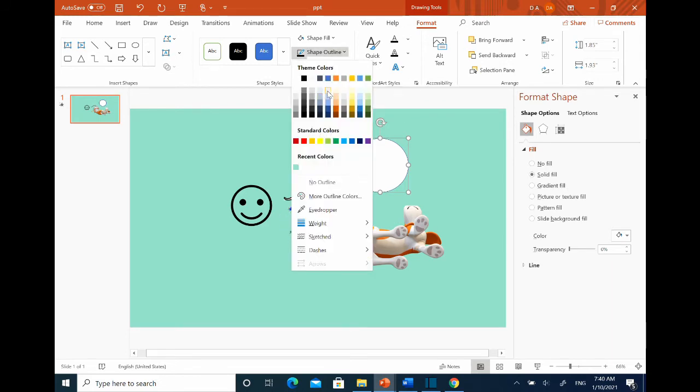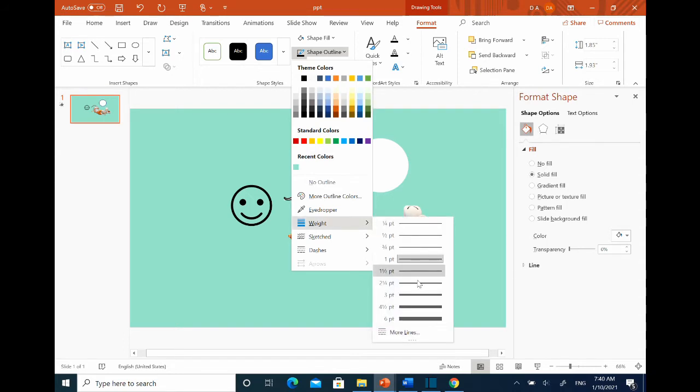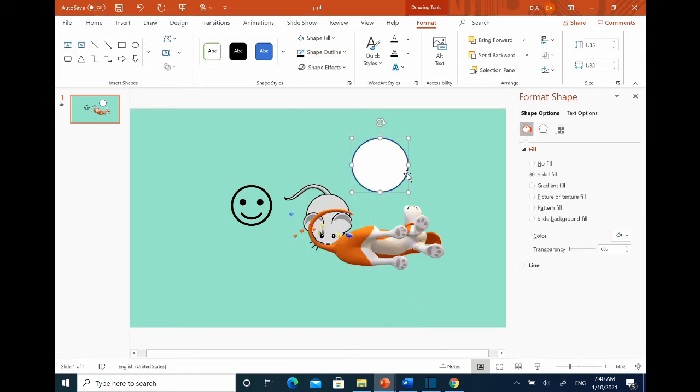that I wanted. Now, the other thing that I can do while I'm in here in the shape outline is also determine how thick I want that outline to be. And so to make it thicker or thinner, what I would do is I would click on this weight option. And I can choose from a variety of different lines here. I'm going to choose the 3-point to make the line that I have a little thicker.